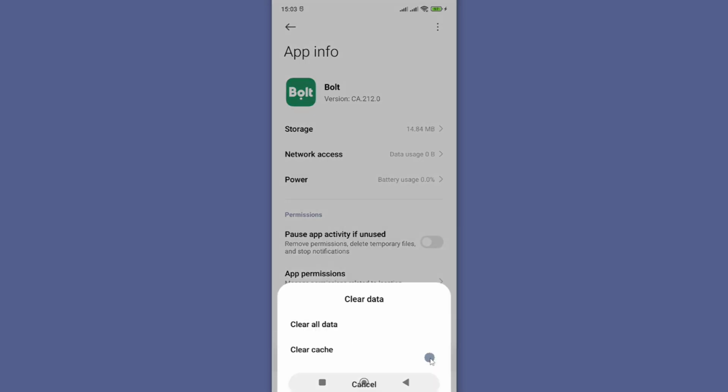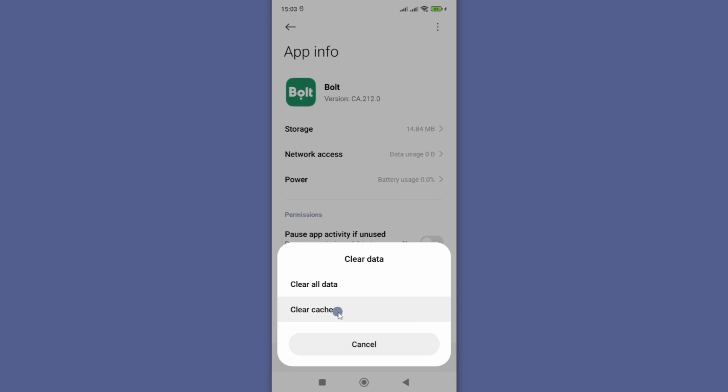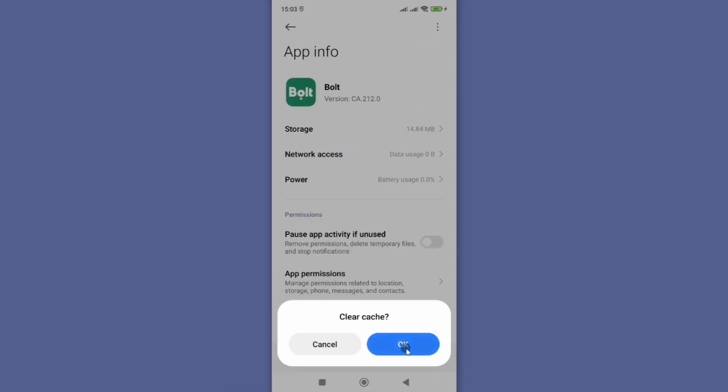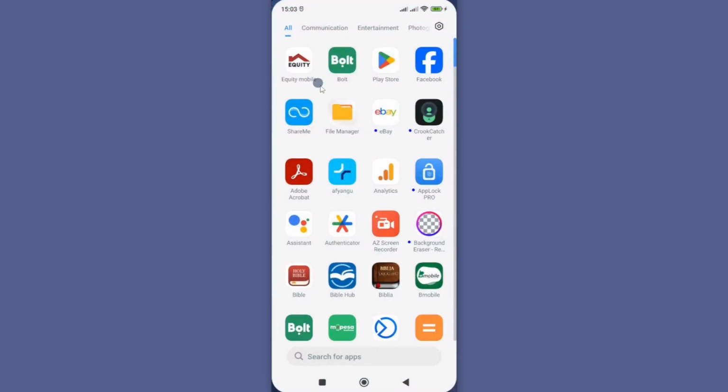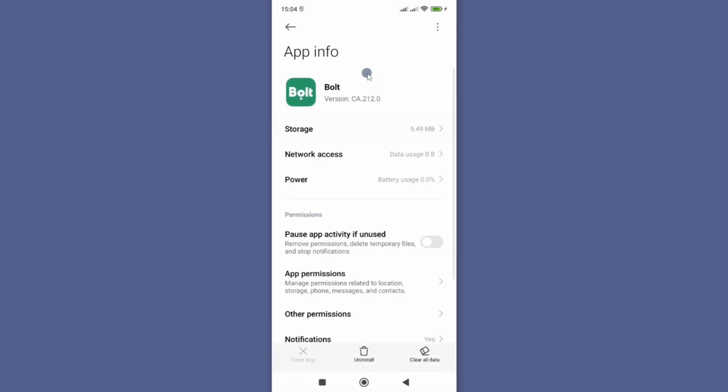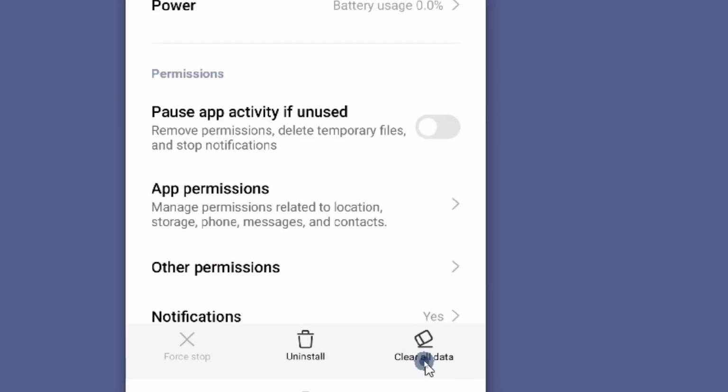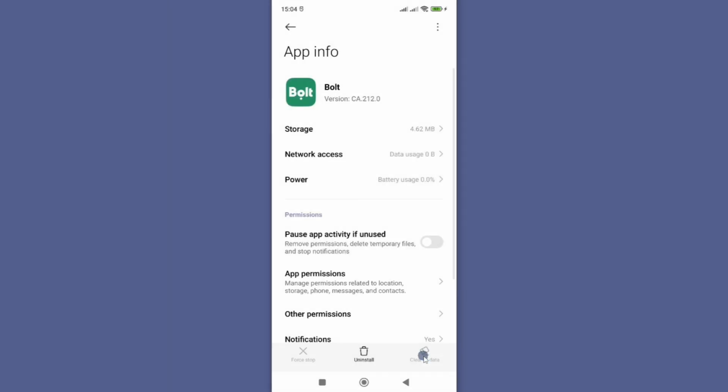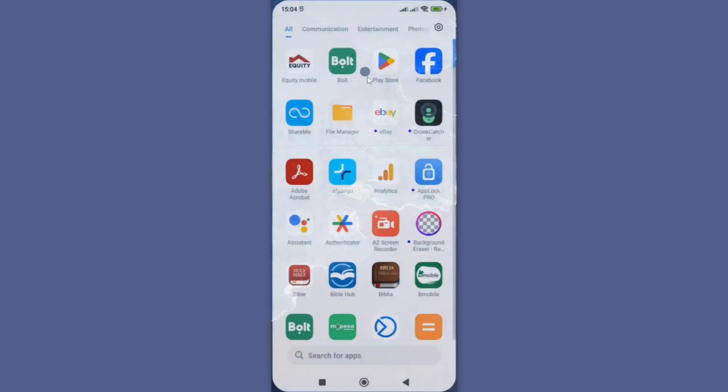Once you are done, now you need to clear data here by tapping on clear data and then clear cache and finally okay. At this point, restart your smartphone and go back to your app and now it should be working smoothly. However, if this does not fix it, go back to app info and this time around you need to clear all data.